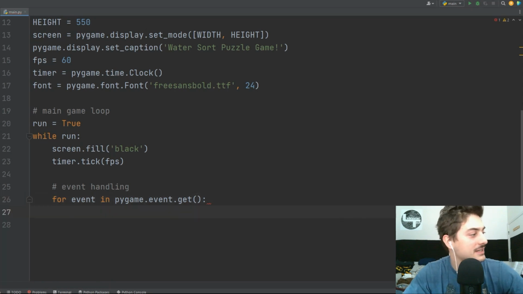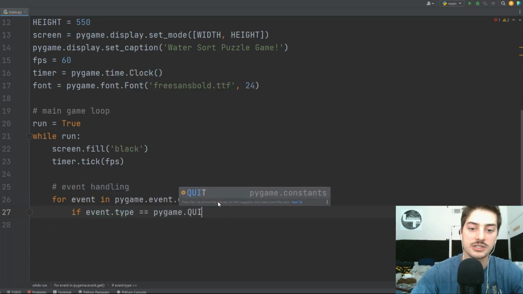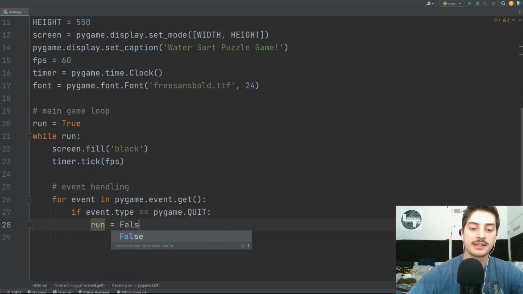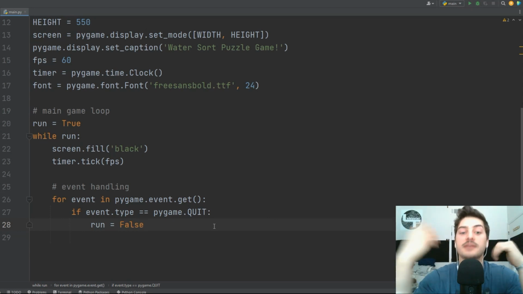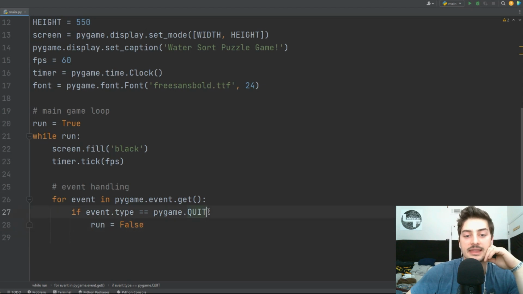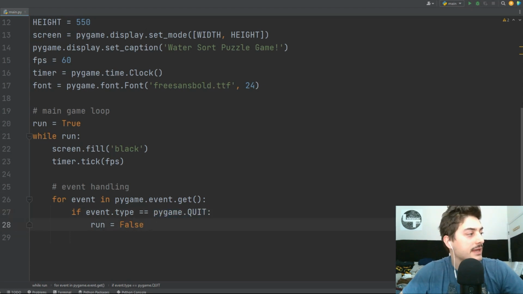Alrighty, so for event in pygame.event.get, we're going to say if event.type is equal to this unique one, which is just pygame.QUIT, like that. And that's the red X in the top of the window. So when you boot up any PyGame window, by default, it has a title bar that has a red X in the top right. And clicking that is pygame.QUIT. Okay, and so if you quit, then we're going to set run equal to False.